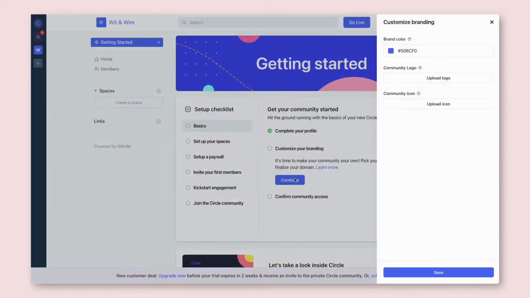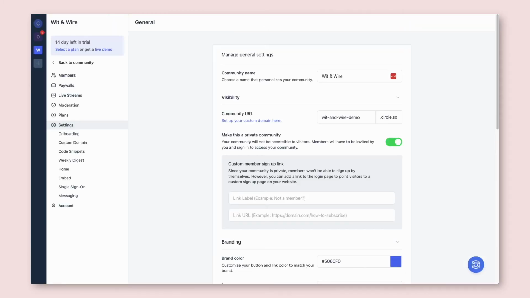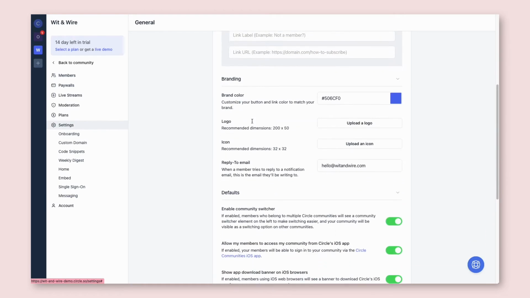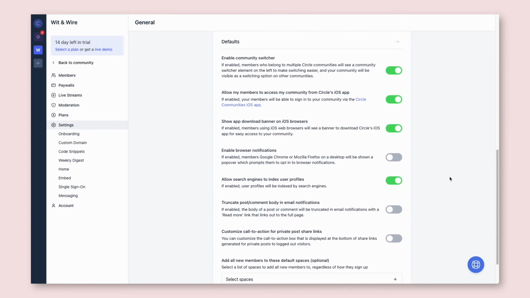So let's click continue, and this will open up a sidebar where you can change your brand color, logo, and icon. And just so that you know, you can also go into the settings tab anytime, and you can change your brand information. Here in the general settings, which you can see along the left, you can change your community name and URL at any time or set a custom domain. And this is where you can change the branding, logo, icon, and a few other community defaults before you get started.